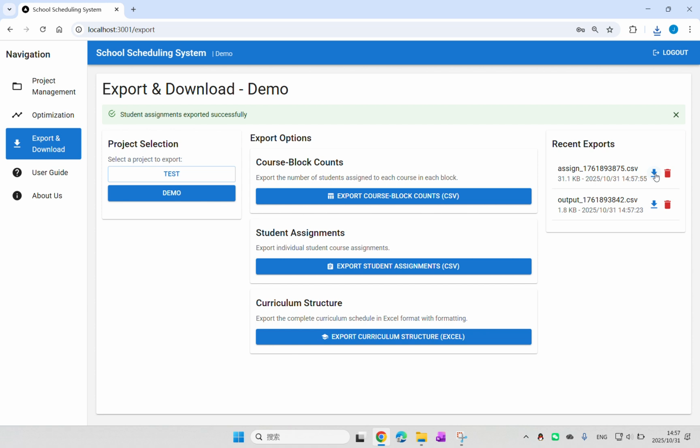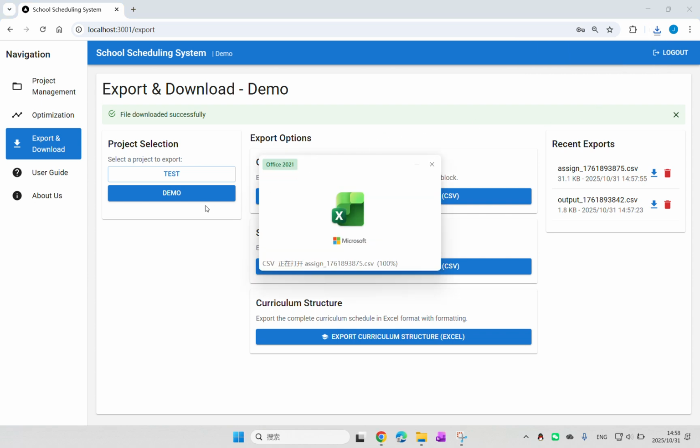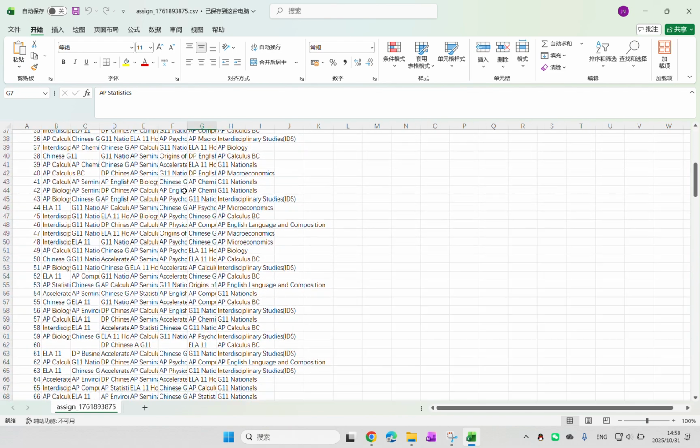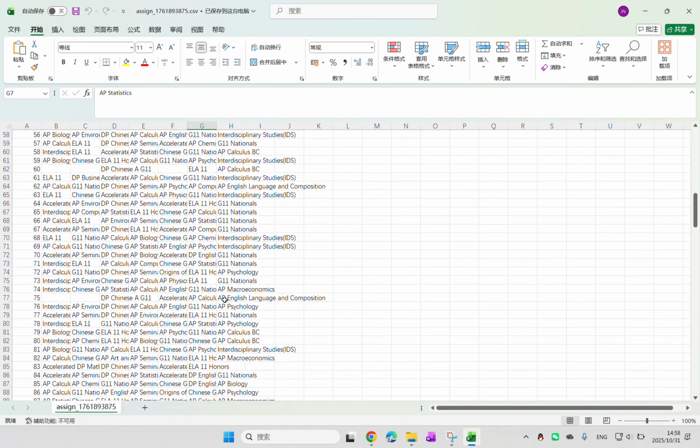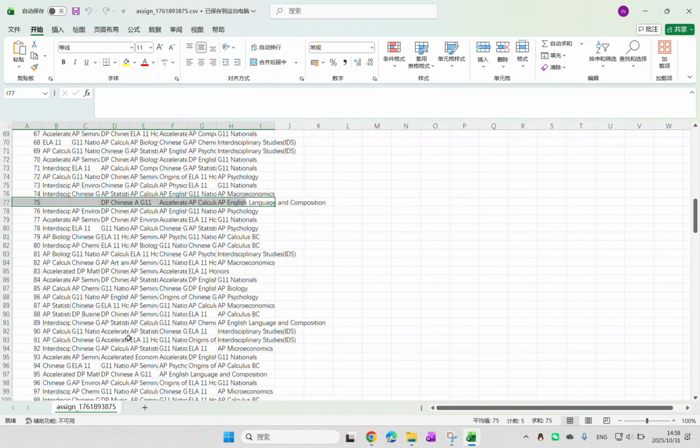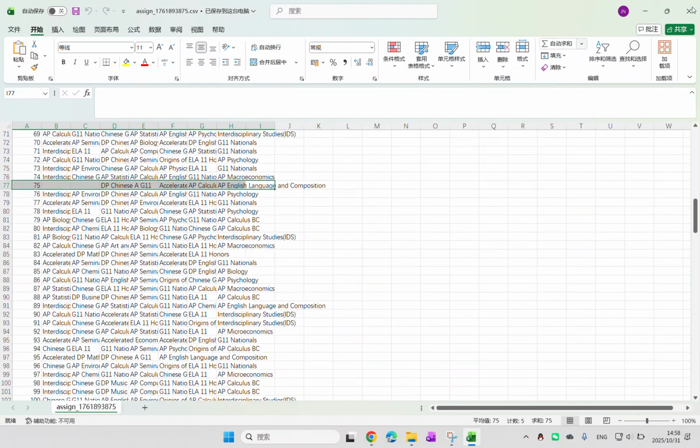The second file contains student assignments. This gives us the format of the student ID, which is basically just the order of how you inputted your student information, and which courses they take in which block. You will notice that some numbers are probably missing and some lines are not filled. This is because with the current schedule, these students are not able to be completely fulfilled of their first choice.